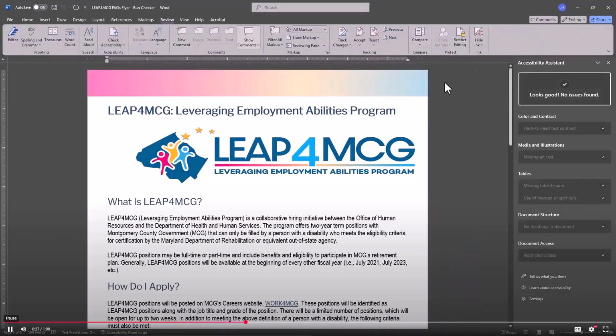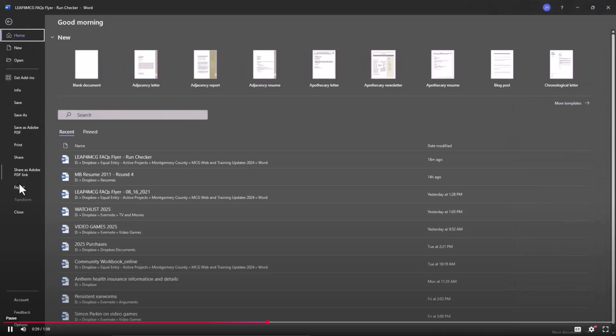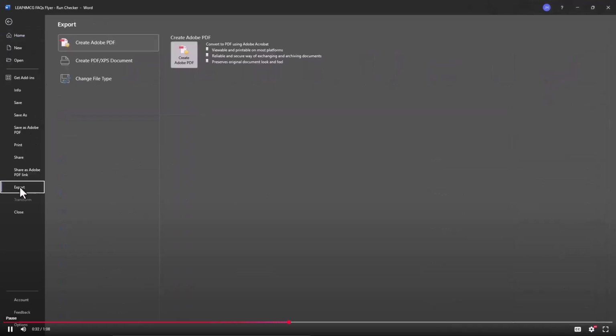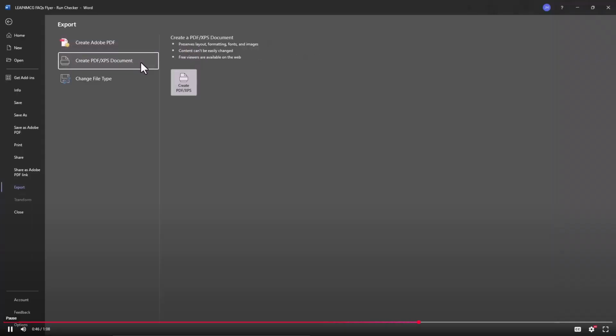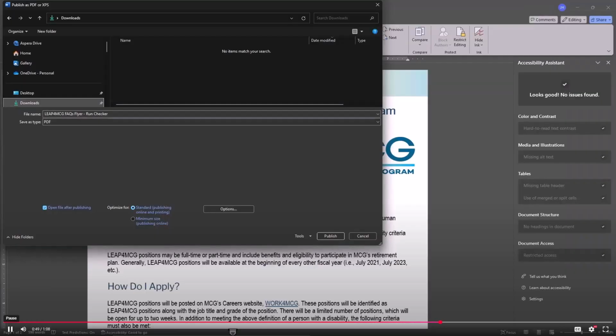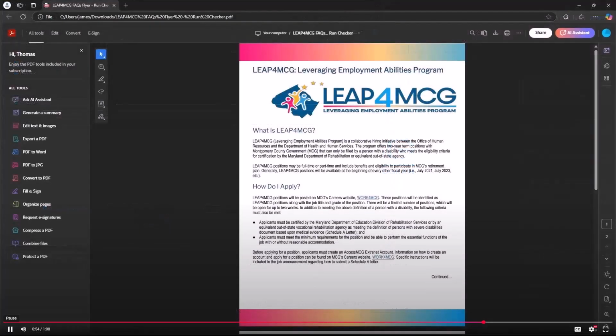To do so, I'll open the File tab and select Export. My installation of Word is integrated with Adobe Acrobat, and that's why I have an option to select Create Adobe PDF. If you don't see this option, there's no need to worry. You can still export a PDF by selecting Create PDF/XPS document and then Create PDF/XPS. Set a file destination for your PDF and select Publish. The PDF file will be created. For complex documents, you might need to make additional accessibility remediations in Adobe Acrobat.